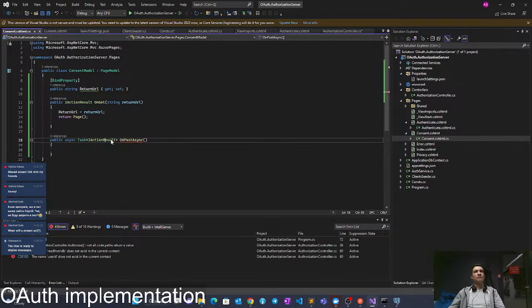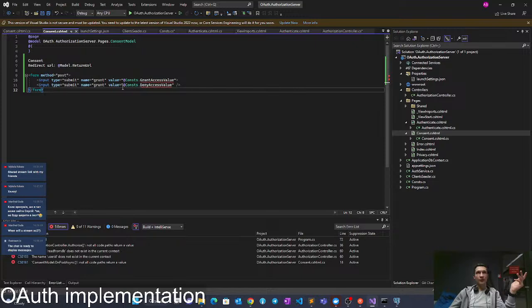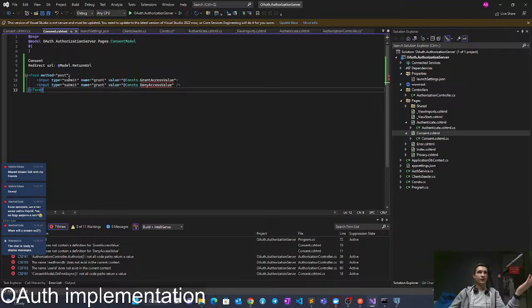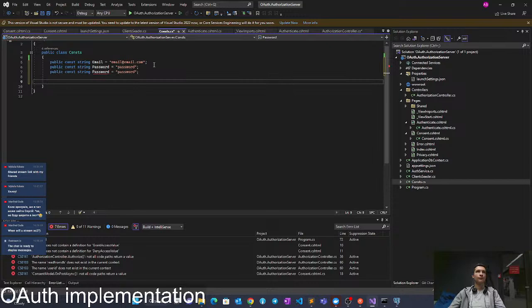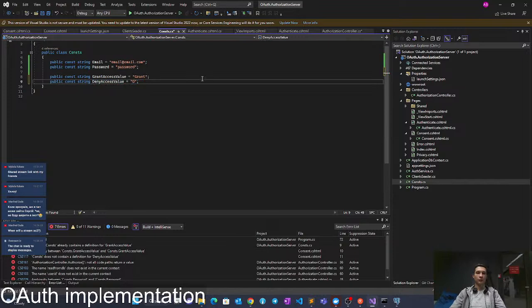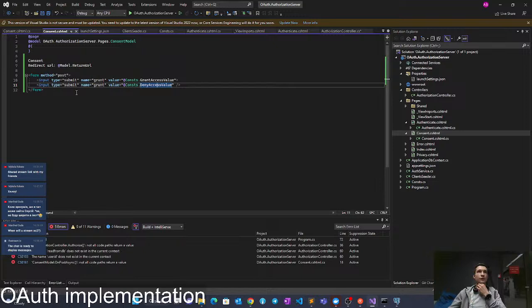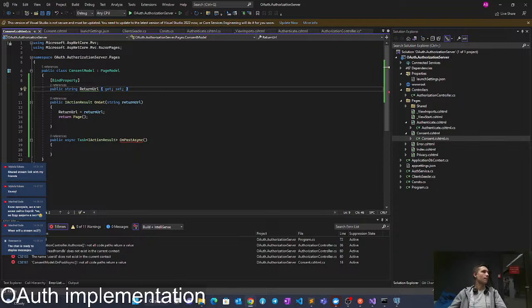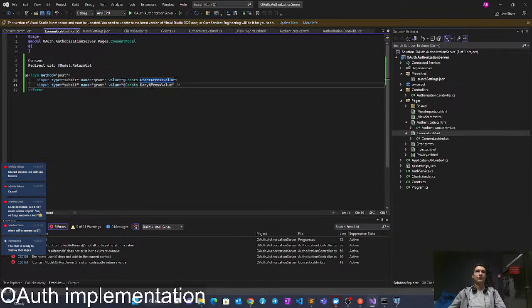Okay, now let's add the HTML. So our form will be pretty easy to understand. It's just a form with two buttons, deny and grant. Let's add those values here: grant and consequently deny. Yeah, those will be the values. Okay, and once the form is submitted, we will get the particular value, either this one or this one, in our parameter in Razor pages.